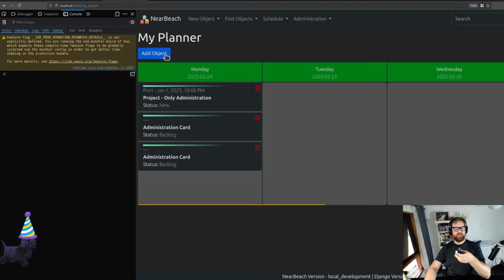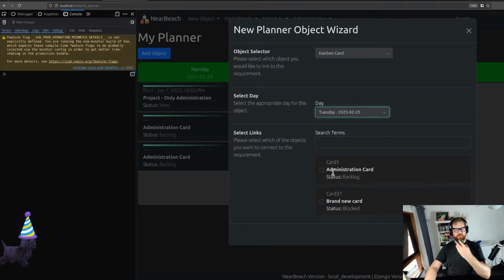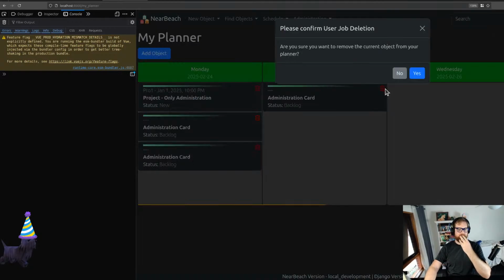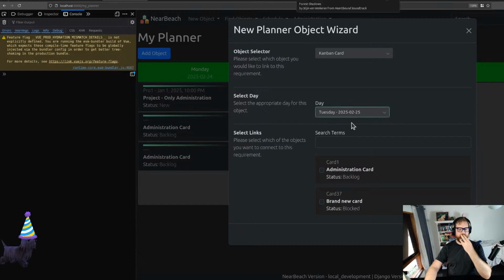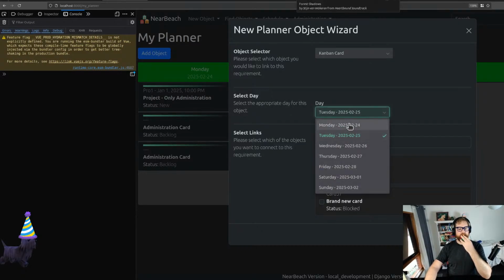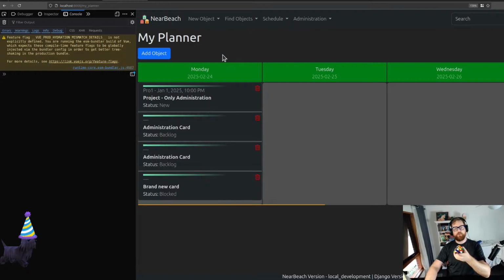Waiting a few seconds. Hitting reload. Add object. We're going to go Kanban card. Nothing on today. But if we go to Tuesday, we click on this. Boom. This undoes its thing. We can add it in. I'm going to delete it because we want to test some more. We're going to go Kanban card. Tuesday, yep, that's perfectly fine. I'm going to tick it. I'm going to go move to Monday. I can't add anything in unless I tick that. Now, if I hit save, we should only have one card added in, card 37. Boom.